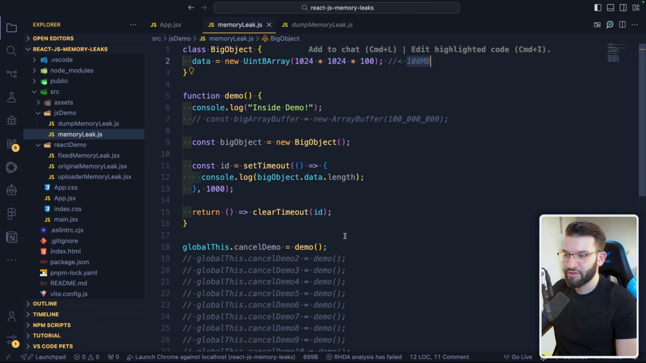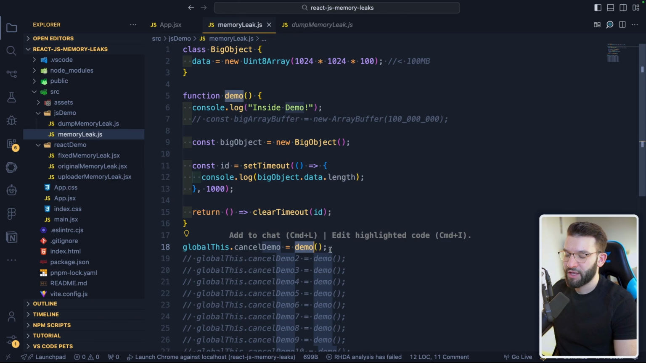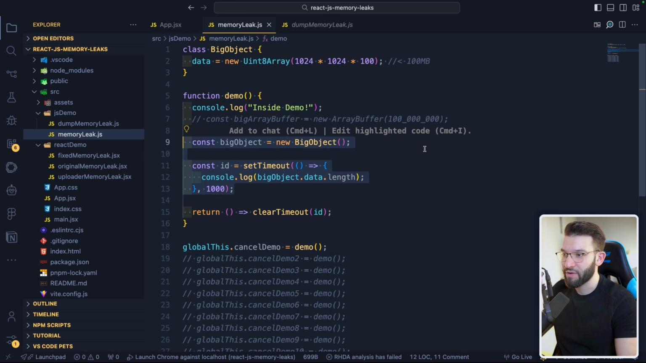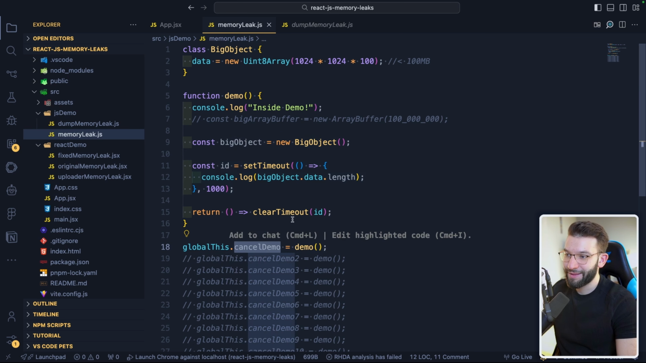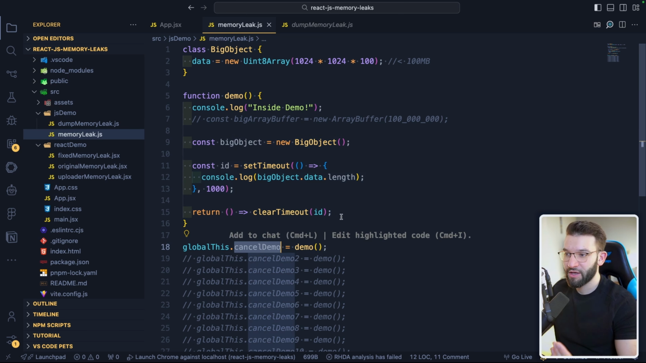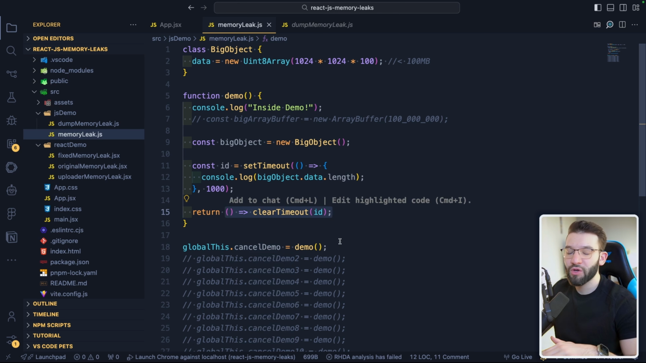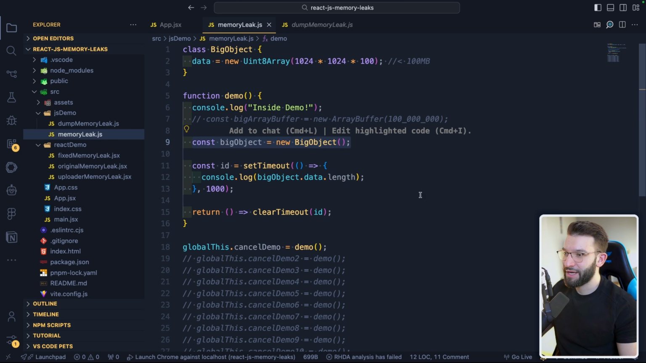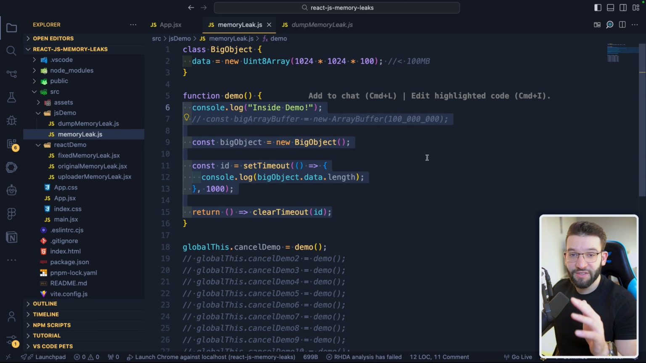But we shouldn't be having these objects, because the demo here should run and return the function. The demo has finished running, so we no longer need this big object. It should be freed from memory, right? Well, that's wrong, because we've got this reference pointing to this specific function that could be called at any time. The cancel demo here is basically a reference to this function that we can call any time. So because we've got this function here, it could be called any time. The big object on top is never garbage collected. It's never freed from memory because the scope here is always retained. It stays inside of memory because the program thinks, oh, this function can be called anytime.